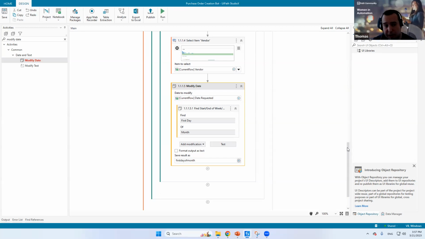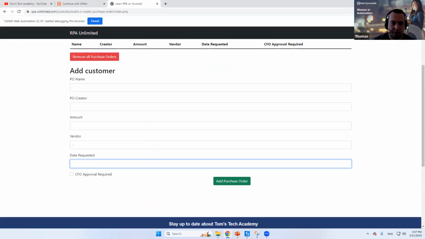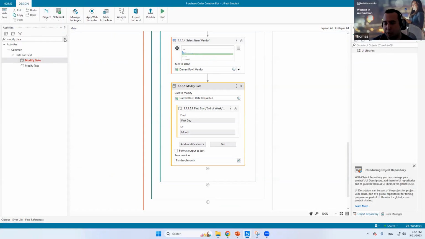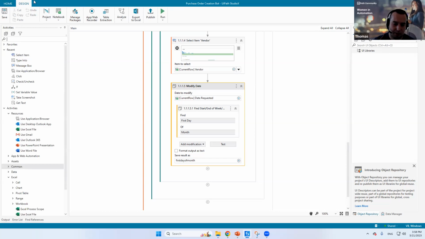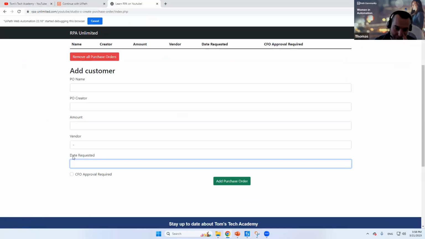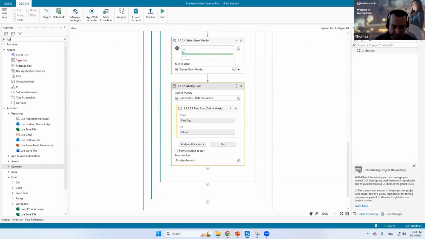And so for the people that cannot find this activity, I'm going to go to the next step, and in the next step, I'm going to show what you can do if you don't find this activity modified date. Okay. If you still need help on this step, please put it in the chat and I will come back to it. In the next step, we want to add the date requested. So I'm going to add another type into.